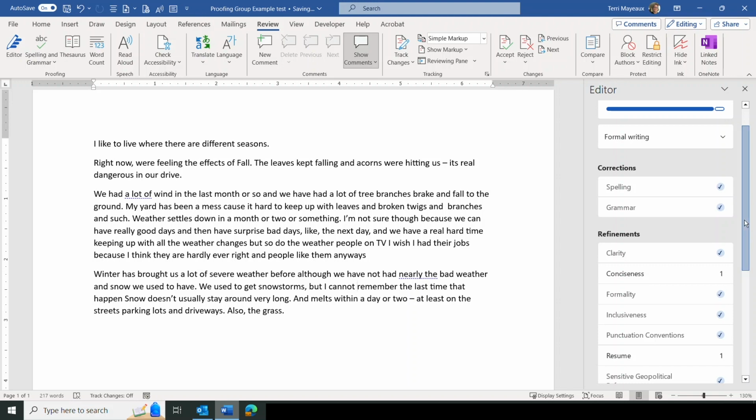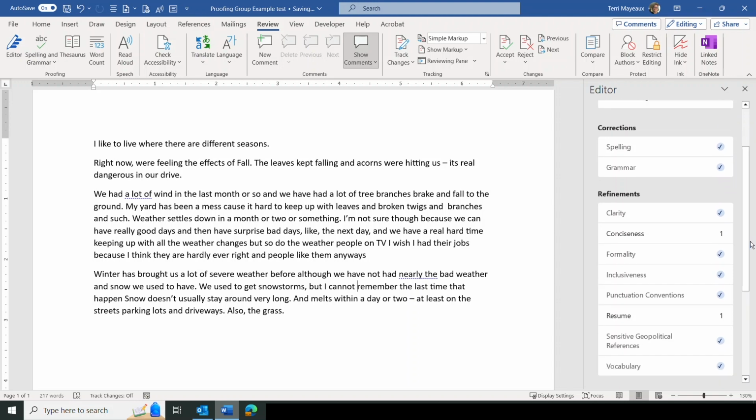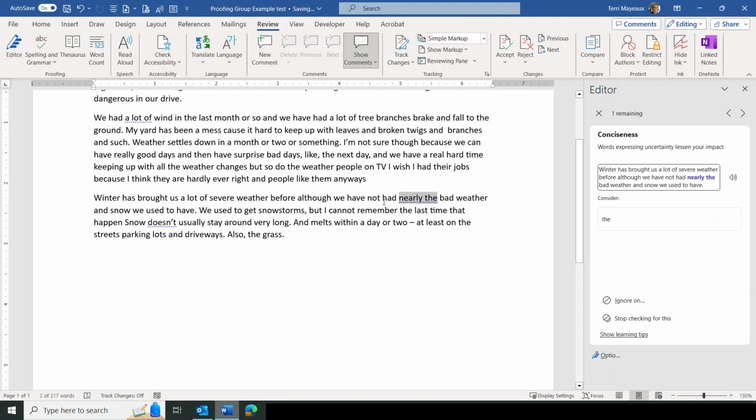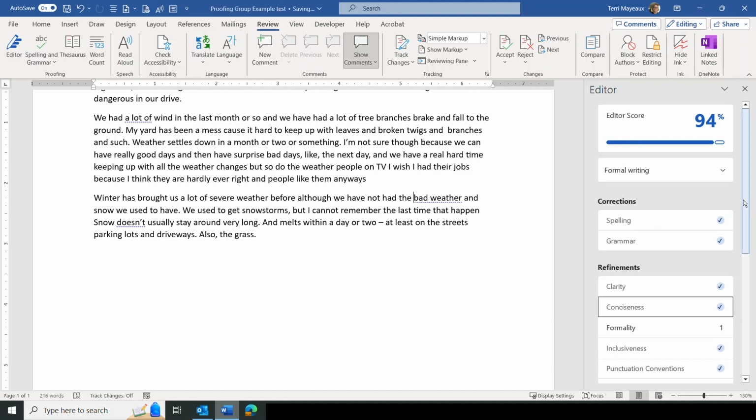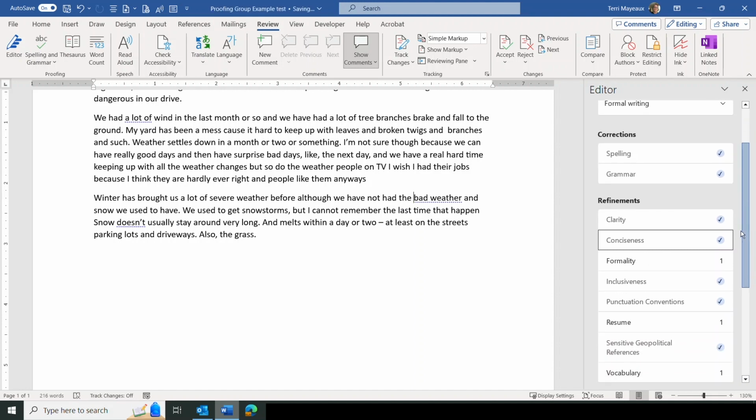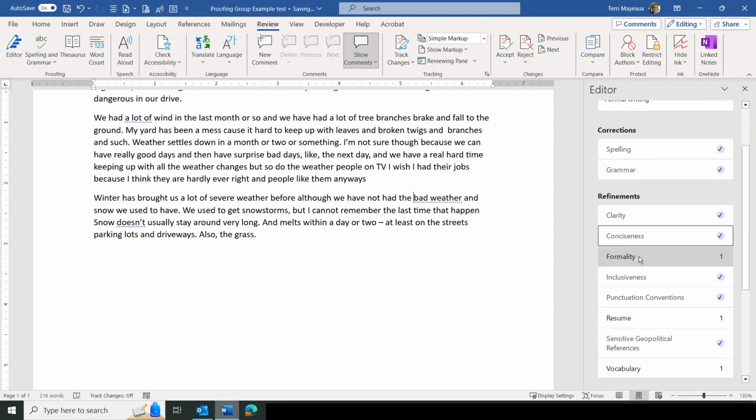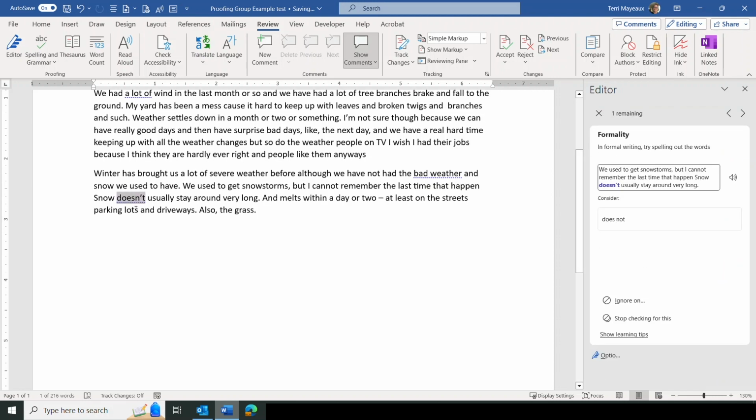Well, as we did that, we can see that we did pretty well. There's a conciseness, nearly the. Although we have not had nearly the bad weather and snow we used to have. It says words expressing uncertainty lessen your impact. So although we've not had the bad weather, let's just take off the "nearly." And then we've checked that. We're missing another formality. Where's that? Snow doesn't. And so we want to make that "does not."